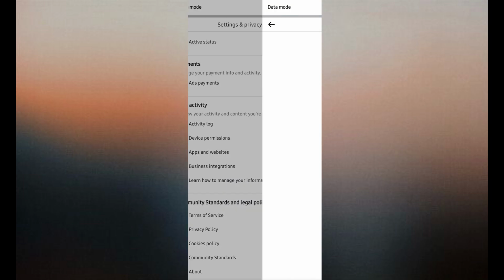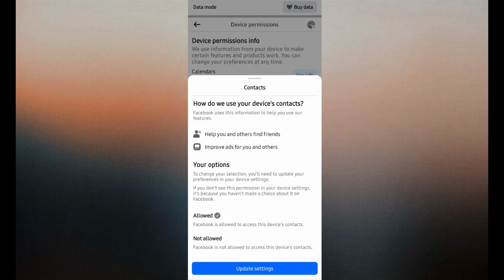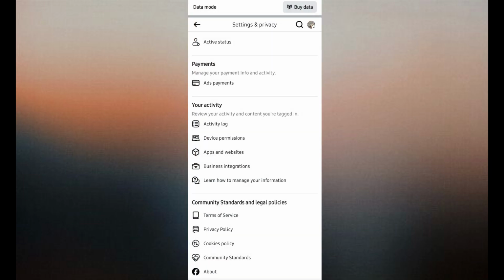In this menu, you will see several application permissions, such as Calendar, Camera, Contact, Location, Microphone, and others. In the Contact option, tap See Info. Select the Allowed menu at the bottom to allow access to contacts on the phone synchronized with Facebook, so that you can more easily connect and find friends from contacts who also use Facebook.